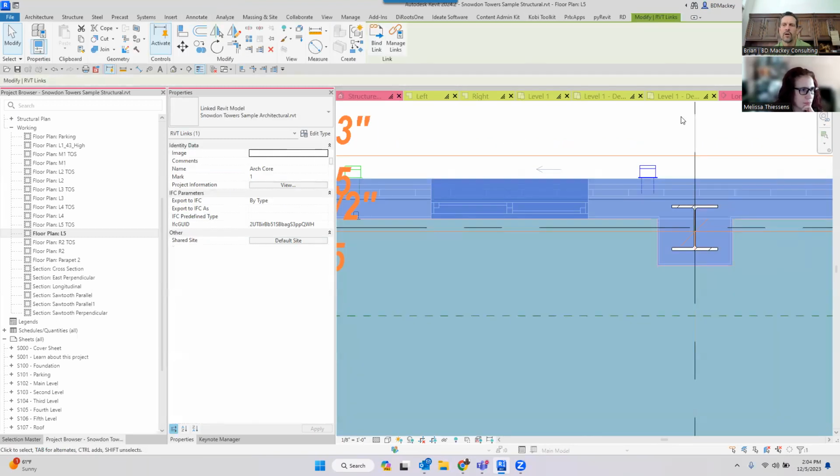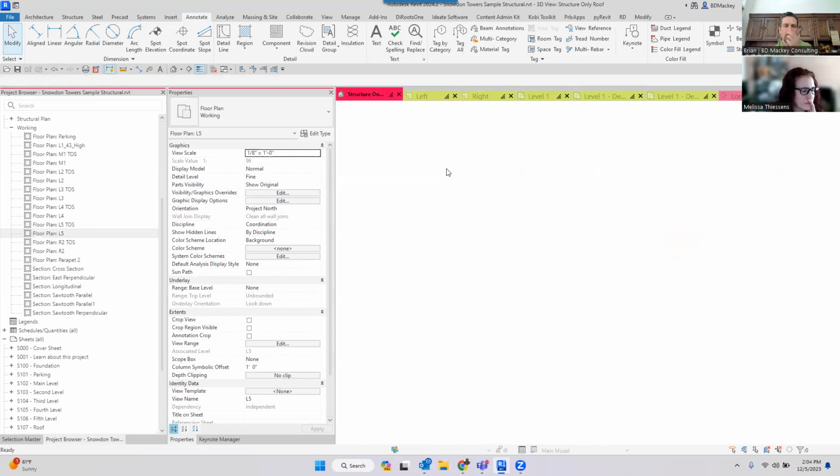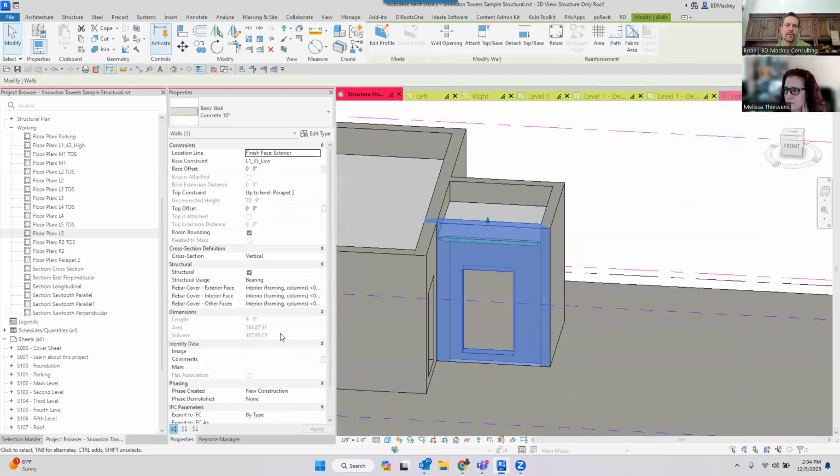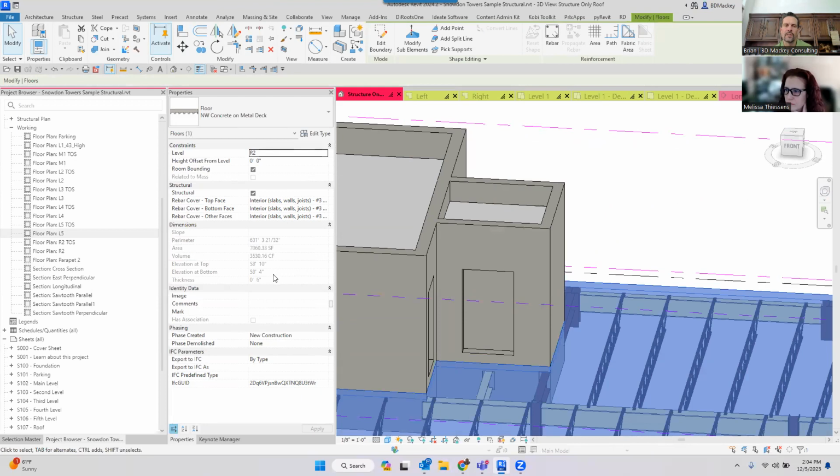So if I go, let's go back to the 3D view here. If I grab a wall, that wall is going to give me in its properties the volume. So it's telling me the cubic feet of that. So is the floor. It's going to give me the volume. So everything in Revit gives you a volume for what you're looking for.